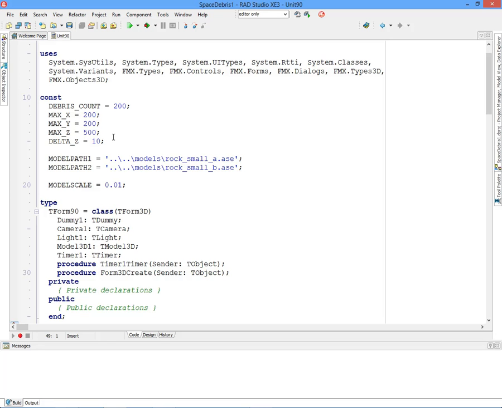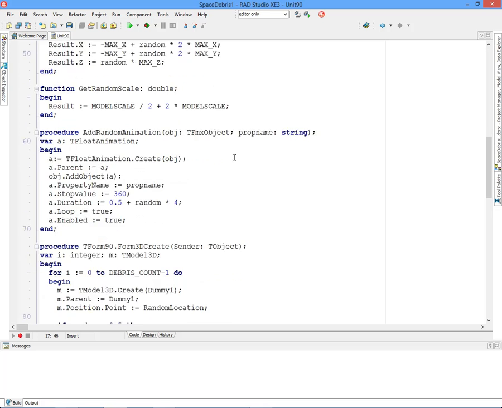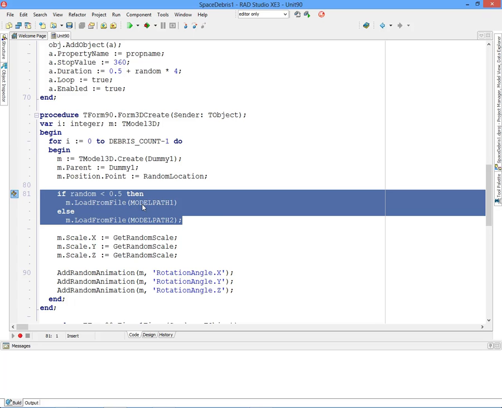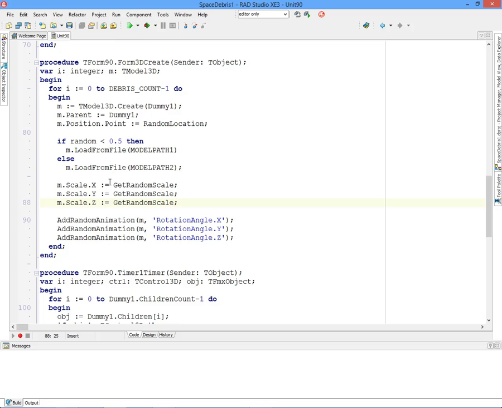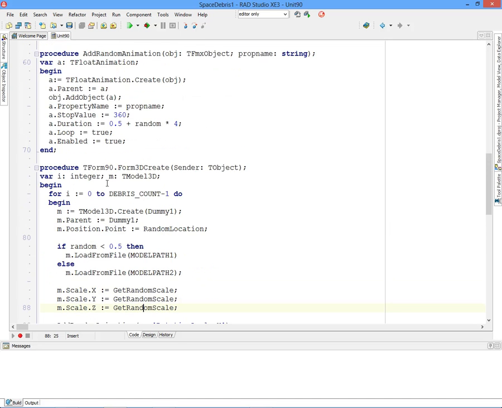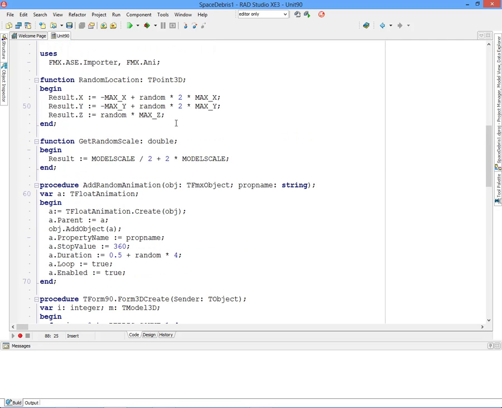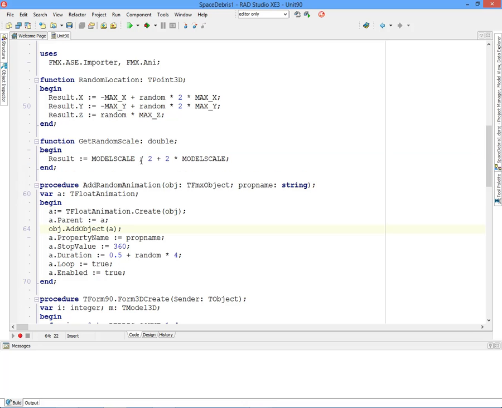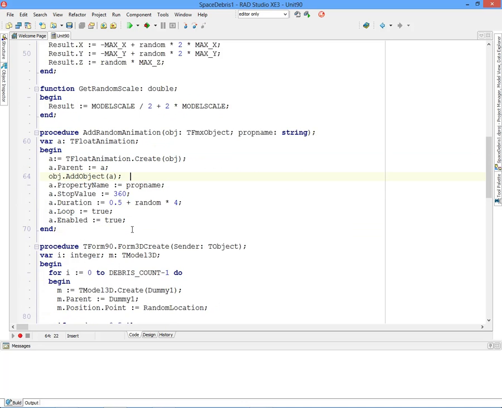When I randomly create those debris, there are 200 of them. And I have two different models. This is ASE, an ASCII format exported from 3D Studio Max. Depending on some random value, I'm loading one model or another. I'm also giving it a random scale in different directions to make every brick slightly different. So this is my code for the random scale. It's not 0, but it's in a certain quite small range.